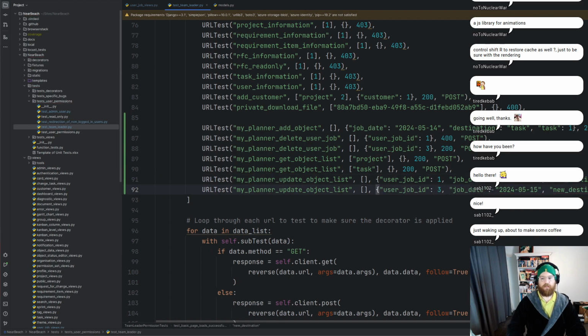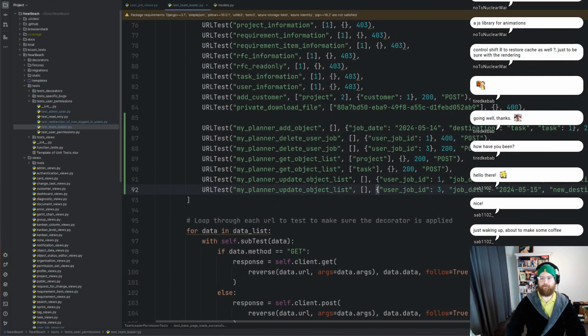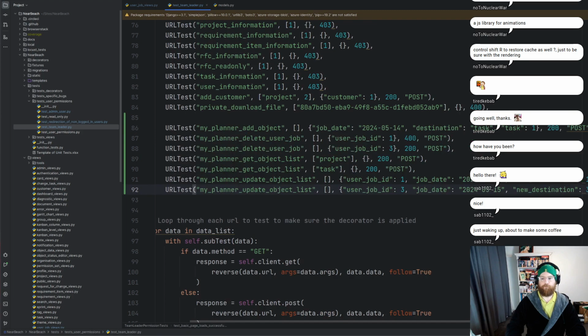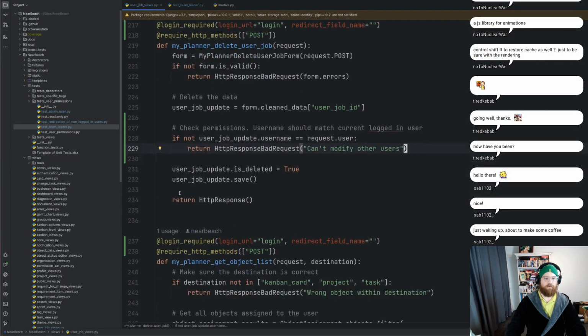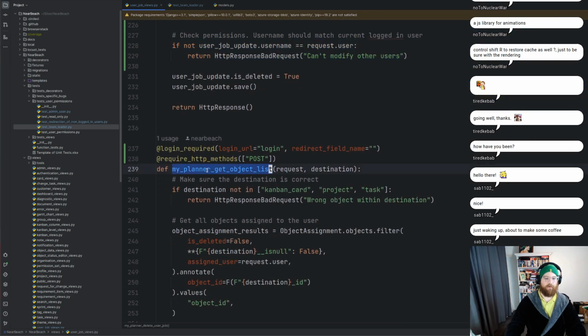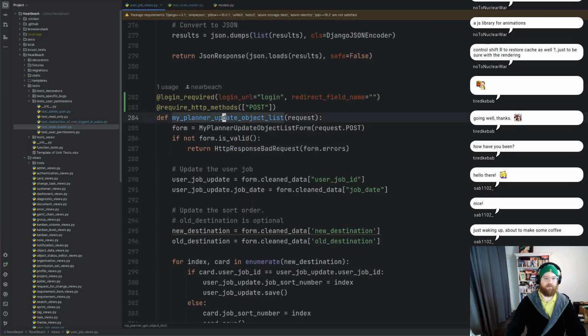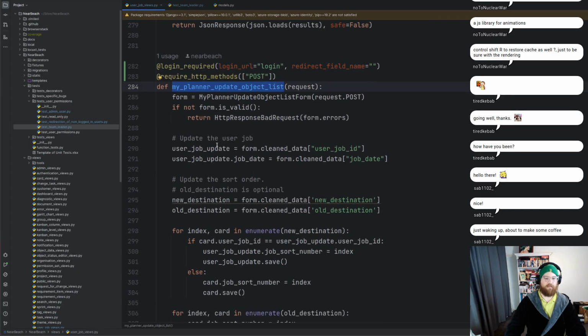Those will be new destination, that'll be a 3. And we'll have a 400 for that one. So what we should do now is go down here. So this, we'll check the permissions. My planner, get object list, we're fine with. That's a read only. That's only getting your stuff. My planner, update object list. So we're getting the this.